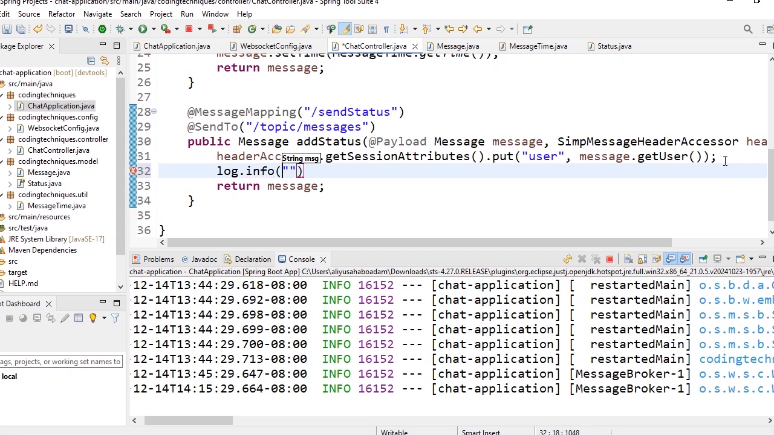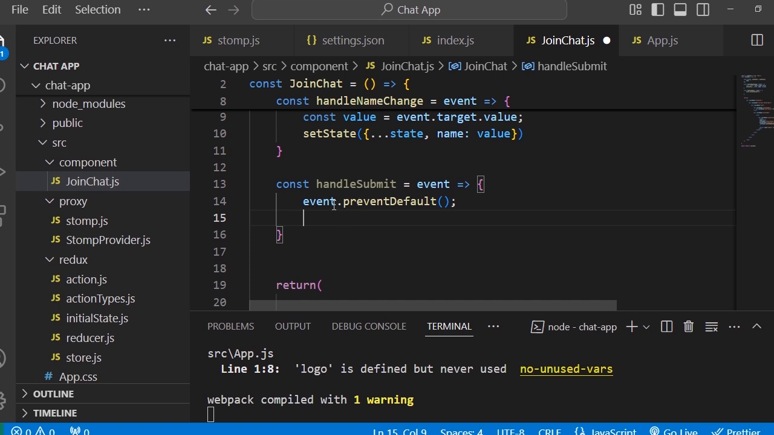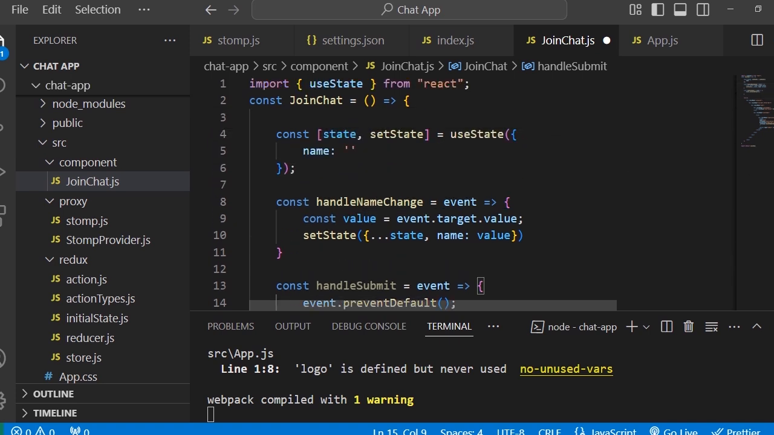and let's have a message here, join user, followed by the message, that is the payload. That is what we will have here, and we save this and go back. When we prevent default, remember that we have the use context, and we need to call this use context to publish a message, and let's import it here.